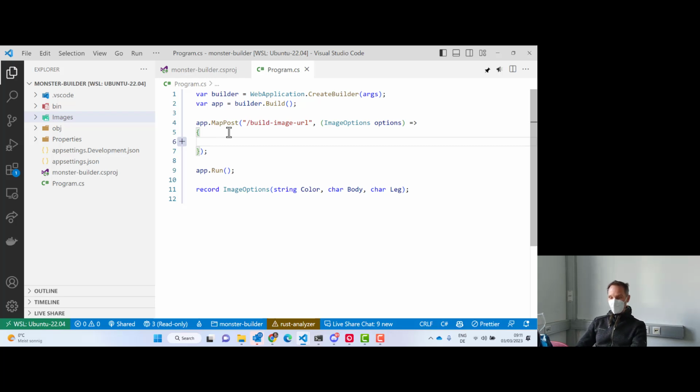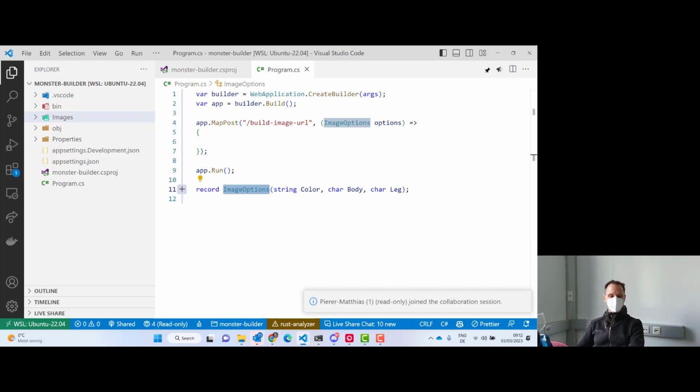Good. First, we need to somehow build a string from our image options. One possibility would be to build a JSON string. We could do that, but this is rather long. It's rather bulky. Let's write our own little string encoder if you want. Just follow along. You will immediately understand what I'm going to do. It's just a demo, okay?